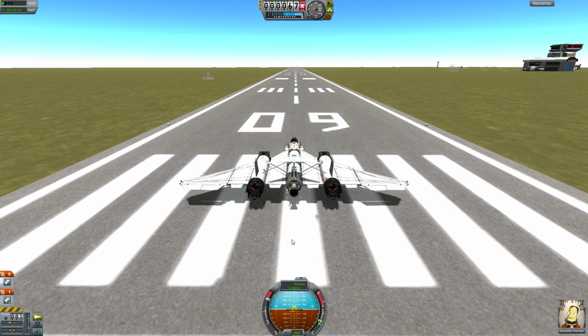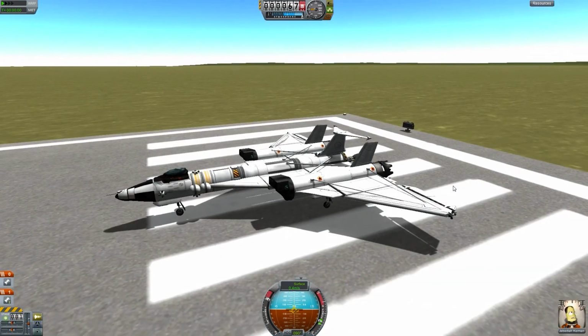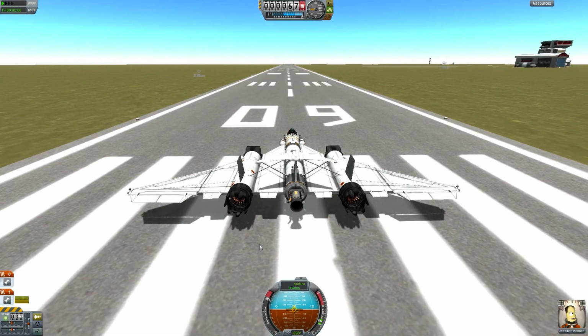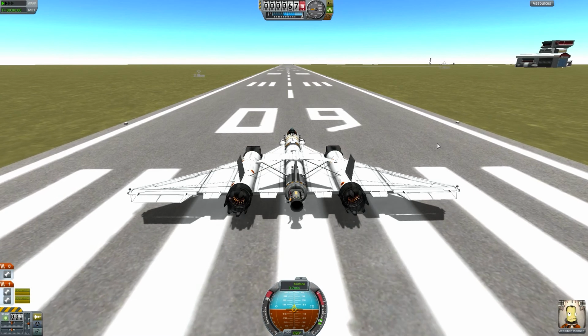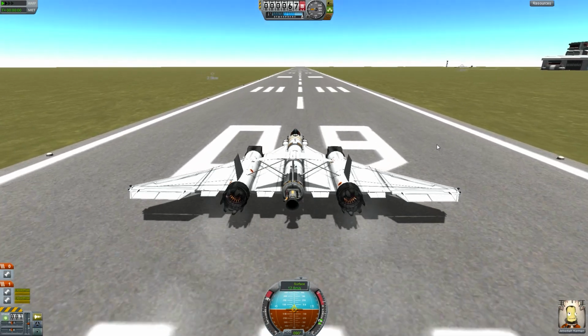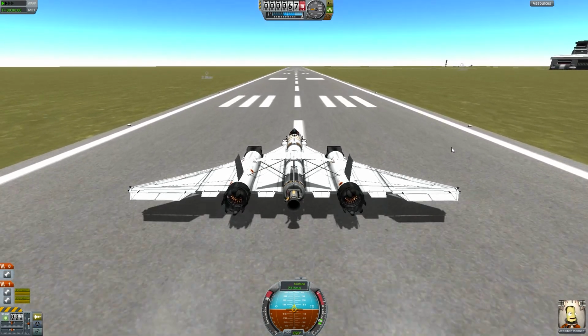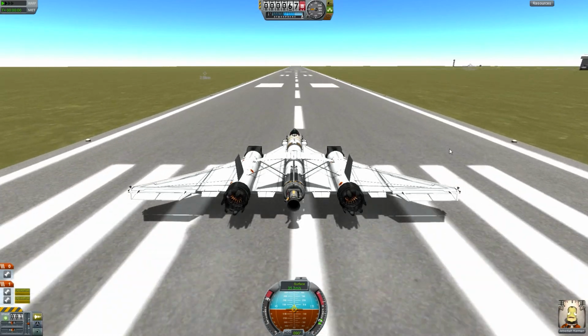As you can see, I'm on the runway. I have my space plane set up, and I'm gonna launch. So, the engines are active, and this thing is starting to accelerate down the runway.